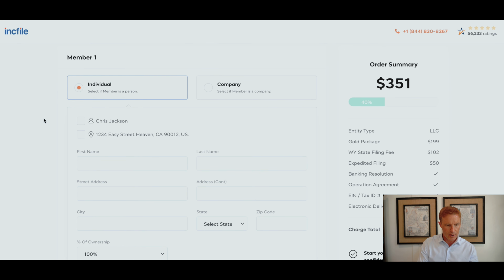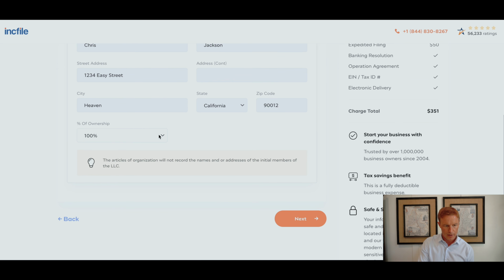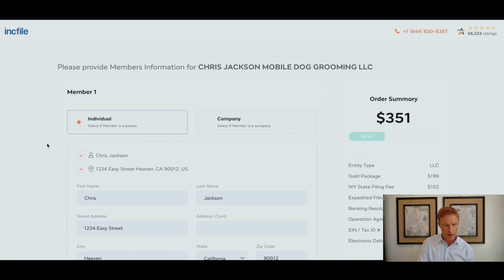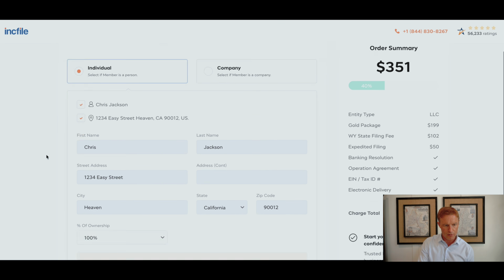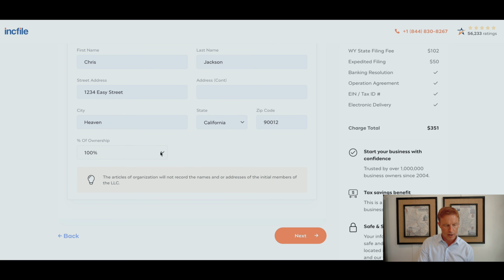Okay, please provide members' information. So the member is the owner of the limited liability company. I am a single member limited liability company. I am owning it as an individual. So I'm going to put my name and my address in here, and I own 100% of it. Now, if you chose more than one member in a previous screen, then it would ask you to put in each member's name, address, and percentage ownership.